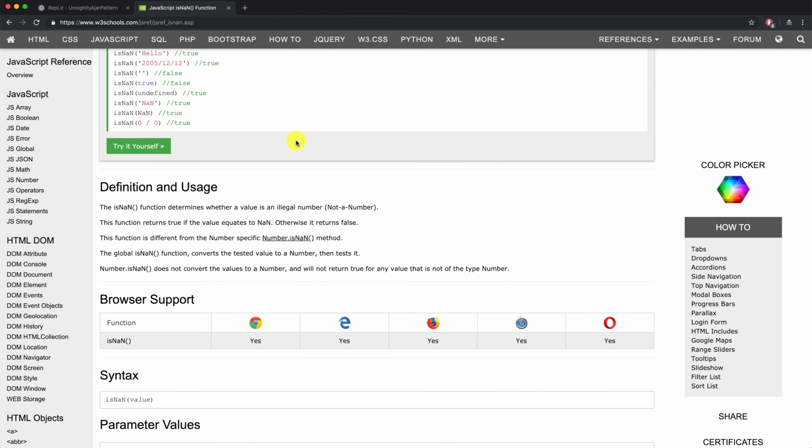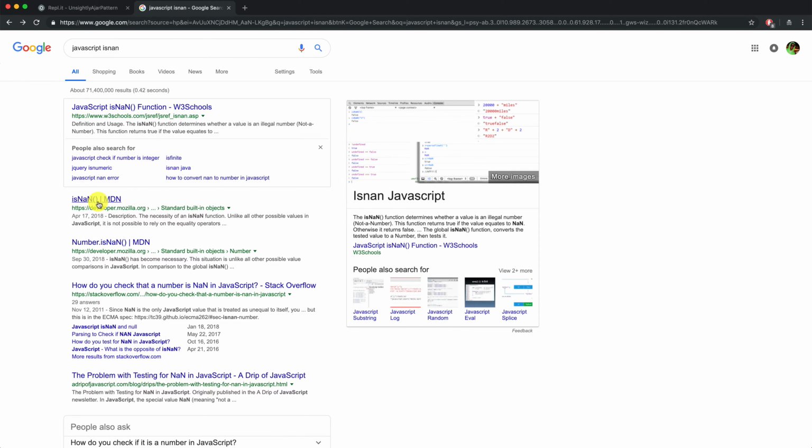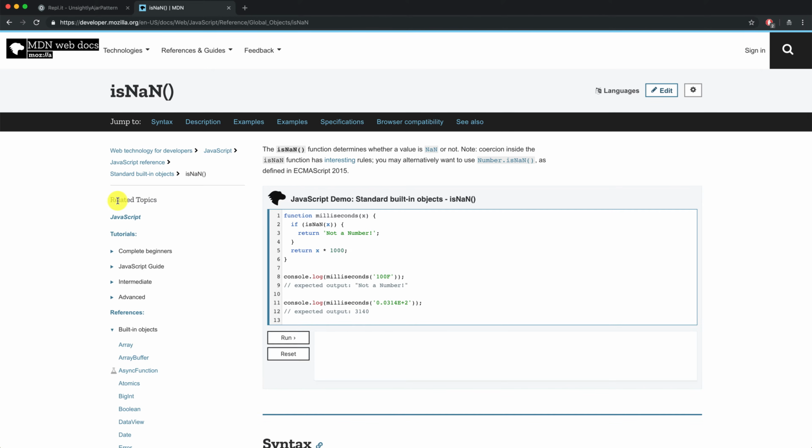But I'm going to go back and look at the second Google result, which is this MDN one. The reason I like to read the Mozilla developer site is because it goes into more detail about isNaN, the kind of detail that I like to read when I'm learning new things. Over here, I'm seeing that the isNaN function determines whether a value is not a number or not. And then it says, note, coercion inside the function has interesting rules. This is really interesting because it means that isNaN is coercing its input to a number, or at least trying to first.